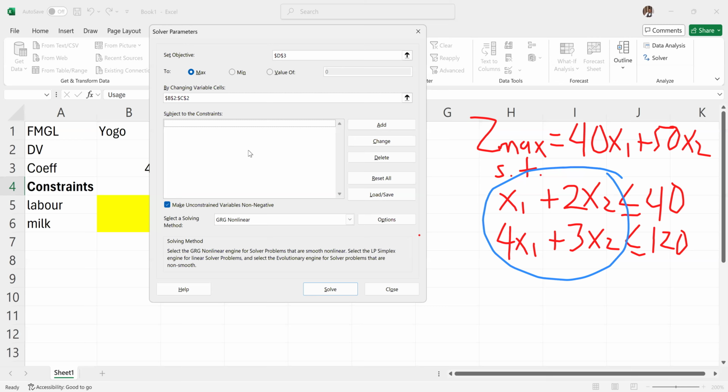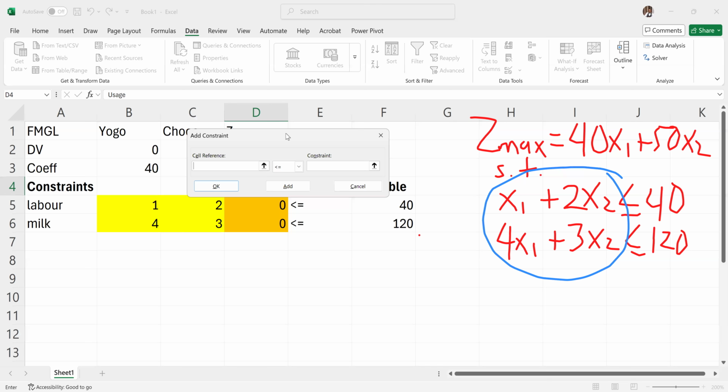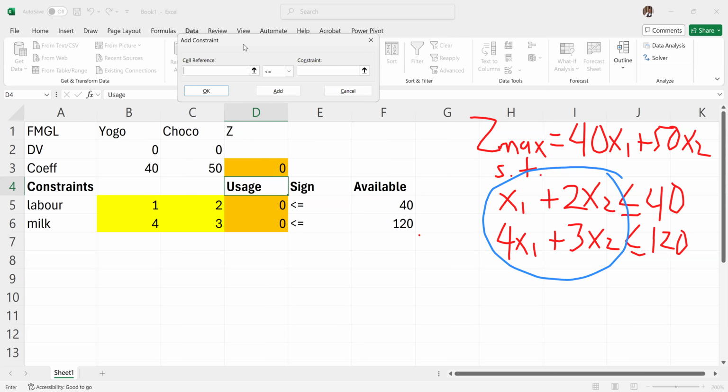Click on the white space under the subject to the constraint. You see some zigzag glass, some dot, horizontal line, horizontal box. Once you see that, click on the right, you see add. Click on add. A pop-up is about to show. The pop-up is known as a constraint parameter dialog box. It has a left-hand side, a sign, and then a right-hand side.